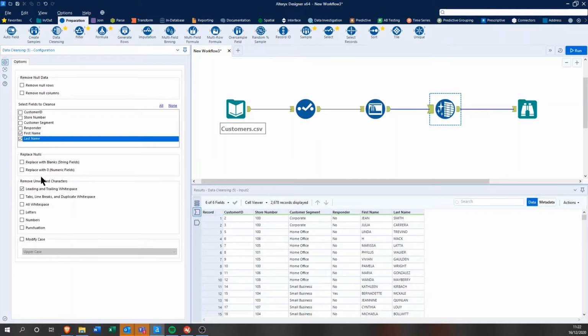You also have the opportunity to remove any unwanted characters, such as leading or trailing whitespace, tabs, line breaks, and duplicate whitespace. Now if you recall earlier on in the video, I mentioned in the data profile how we could have some not okay records coming up and highlighted in red in the data profile from the browse tool. If you have any of those records, then this data cleansing tool and having these two options selected will clean that right up for you.